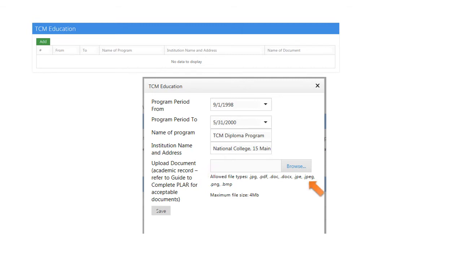Your document must be on your computer and be one of the indicated file types. You then click Browse. Depending on your computer, a window will open up and you will need to locate this document on your computer. If done correctly, the name of your document will appear in the box. Click Save to continue.